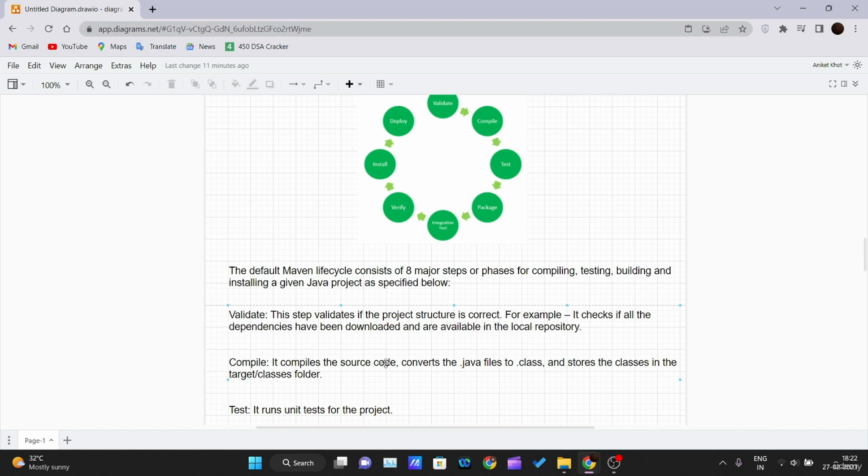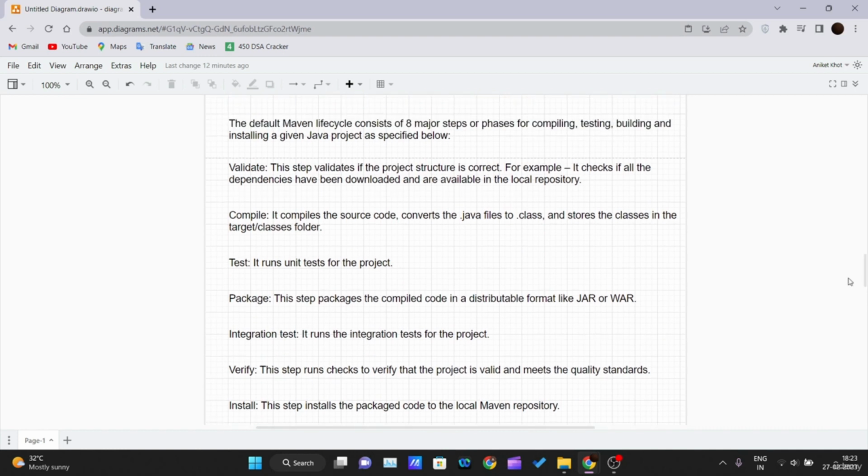It compiles the source code and converts the .java files to .class files. Since we are using the Java programming language to build our project, there must be .java files that you create for your project. Those .java files need to be converted into the .class file, that is the byte code, which is machine understandable code. The JVM, to be more precise, converts them and stores the classes in the target/classes folder.